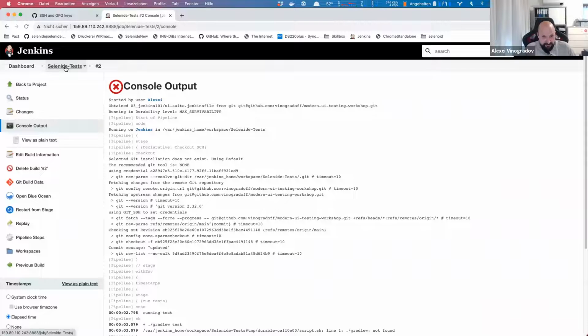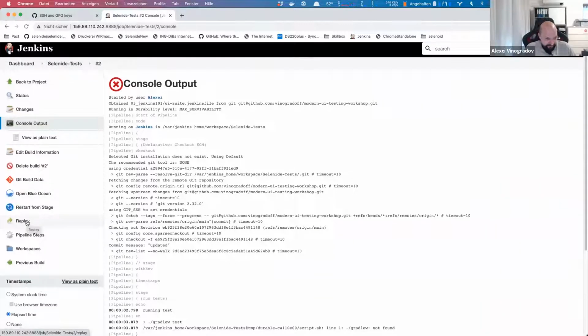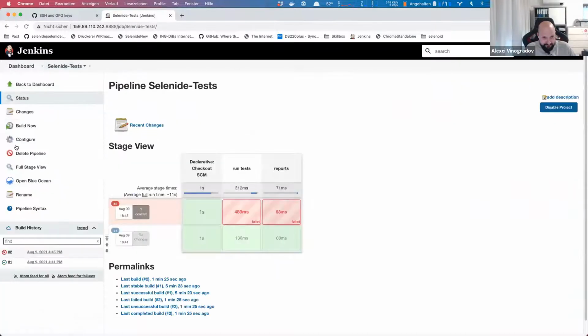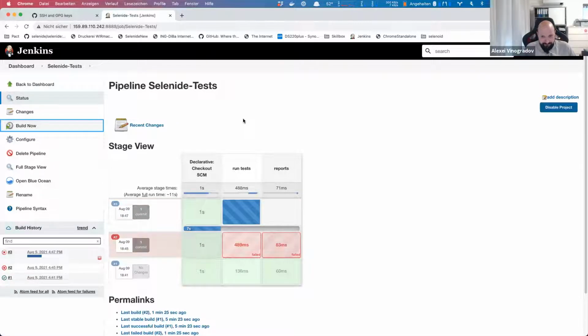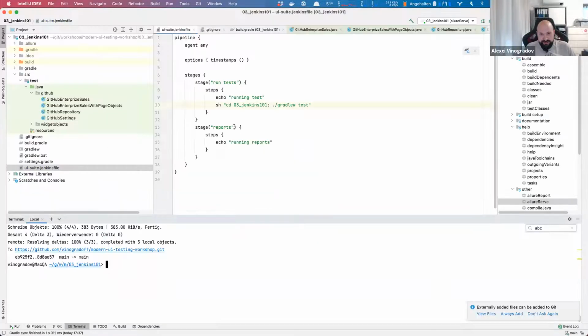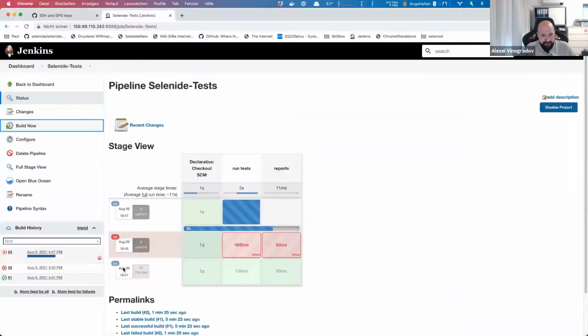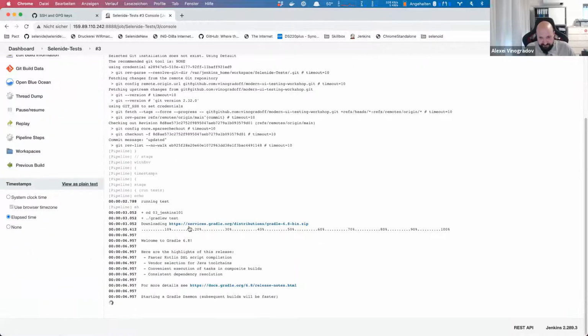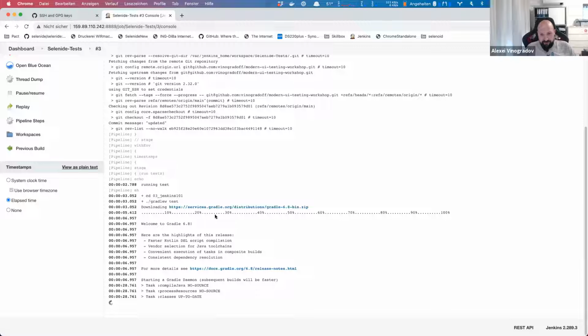And just let's run the test again. As you can see, it is sometimes tedious to change the code, commit it and push, and then go back and start the job. There are also debugging options in Jenkins. I will show you one of them. So let's see if it looks better. Yeah, it looks better. It is starting a Gradle job.